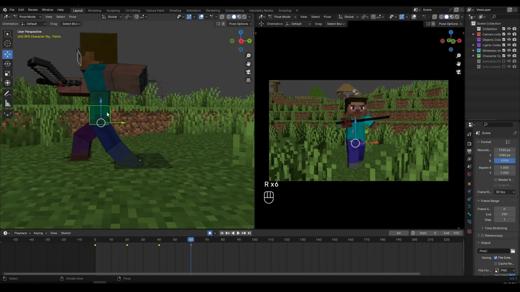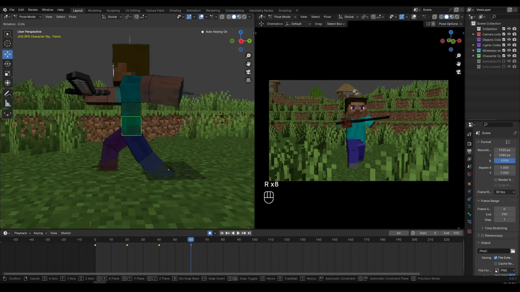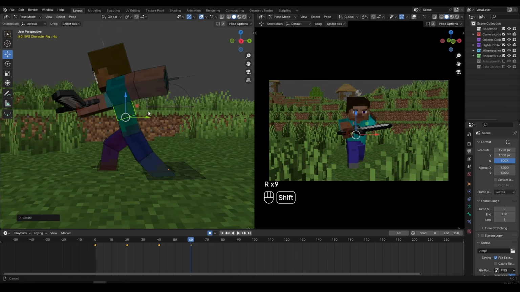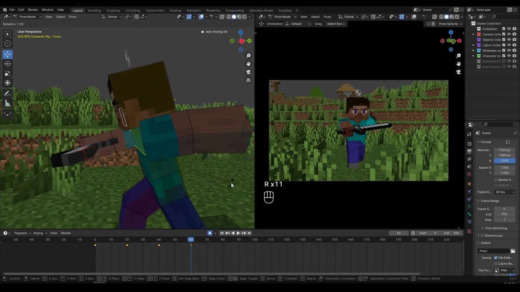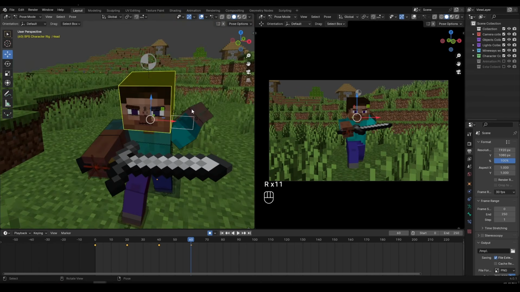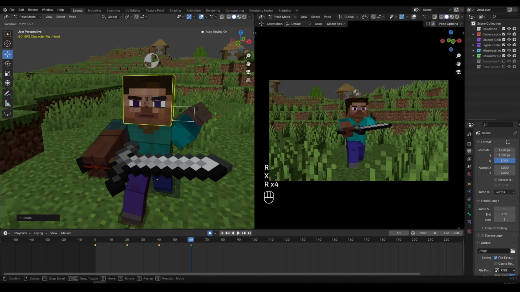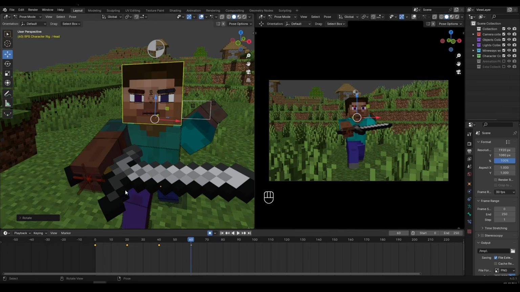And what we can do is also rotate the body forward, R and then R, and then do the same here. And then the head always focuses on the target, so I can press RX and then move it up. Or I can just re-rotate the head. So right here, I want my sword to be facing forward.